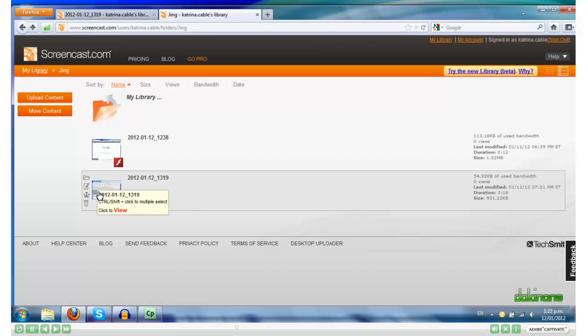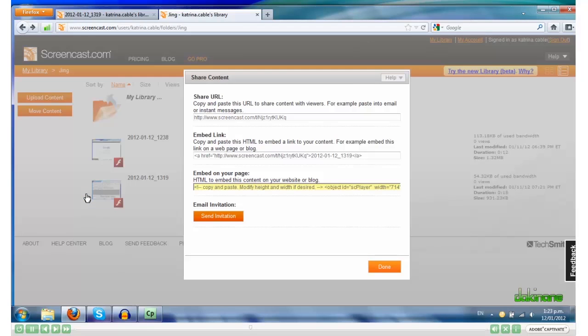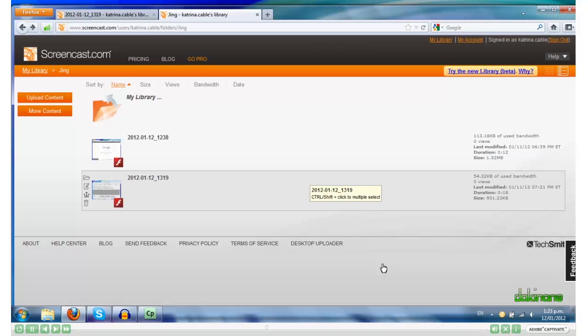From here I can view it, edit it, share it, or delete it. I'm going to share it, and I'm going to click the HTML code that embeds it on my page. Click on the code, right click copy, done. I'm sure you can remember how to embed that on your wiki.